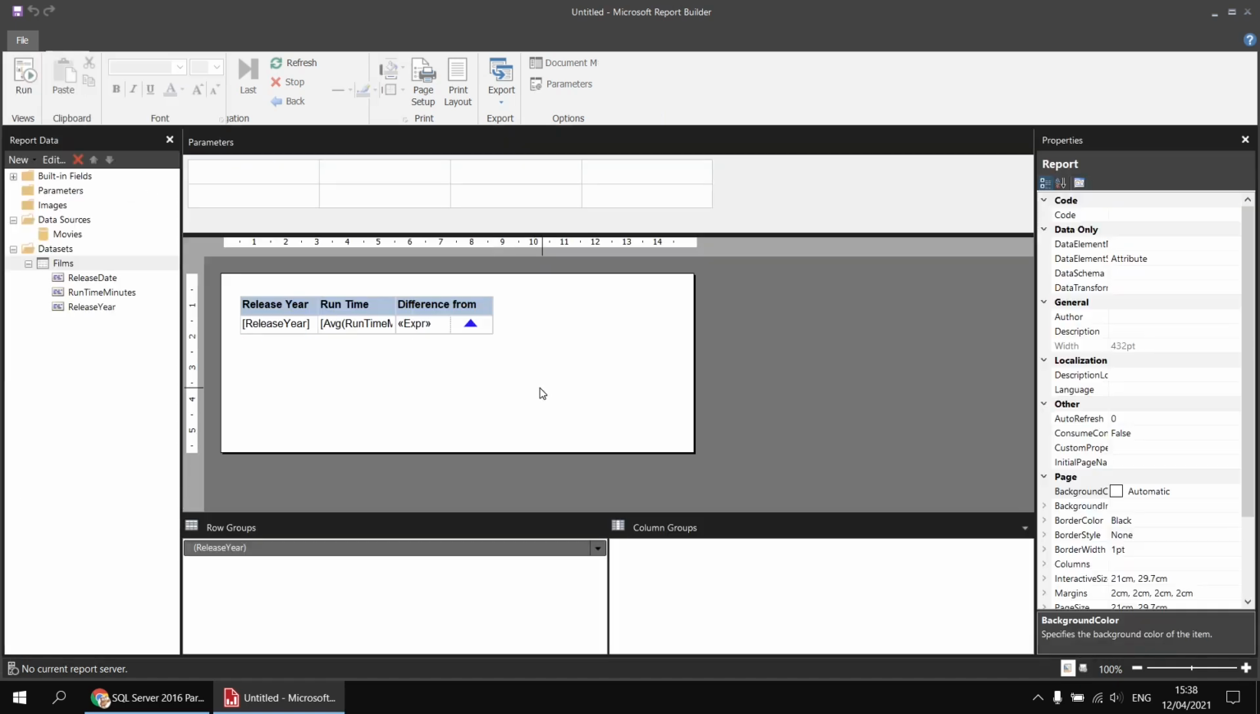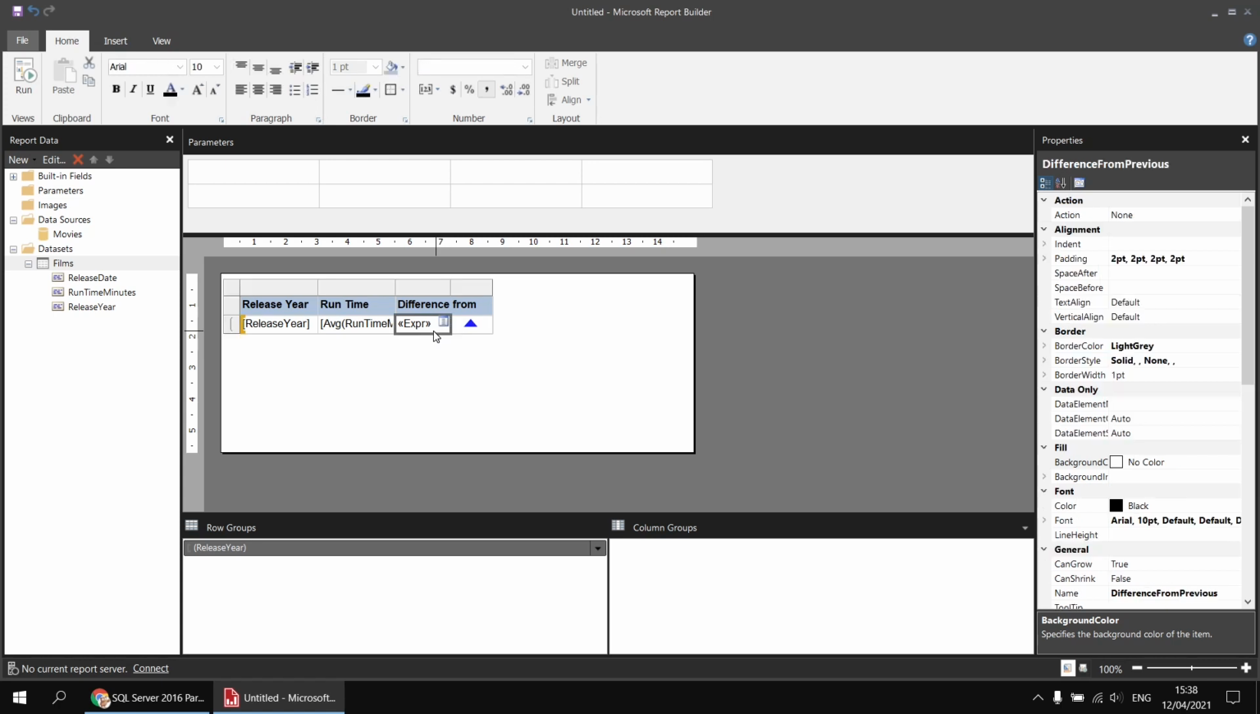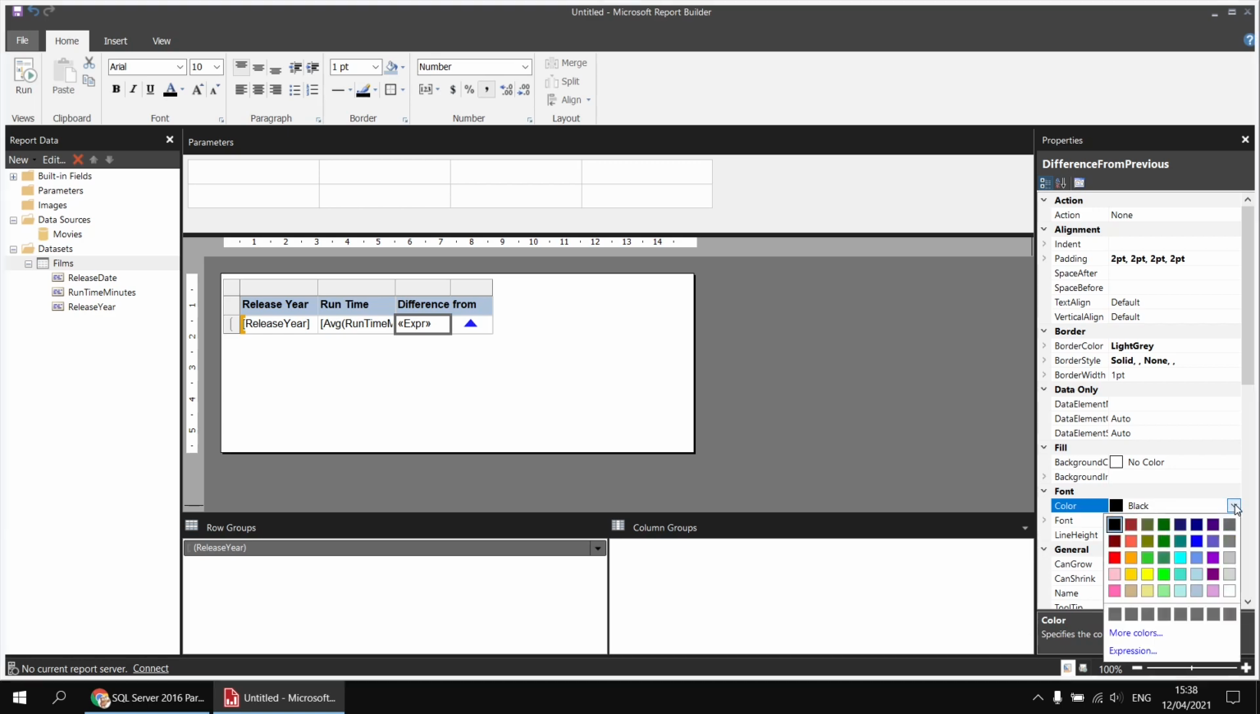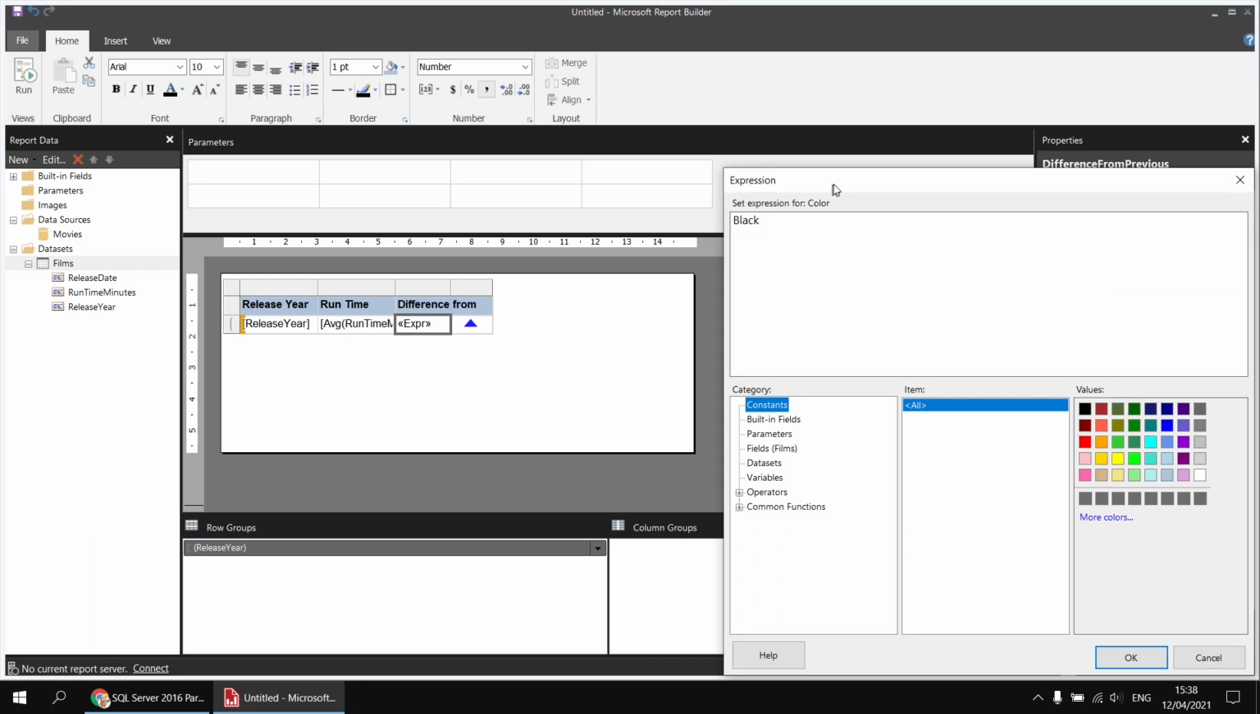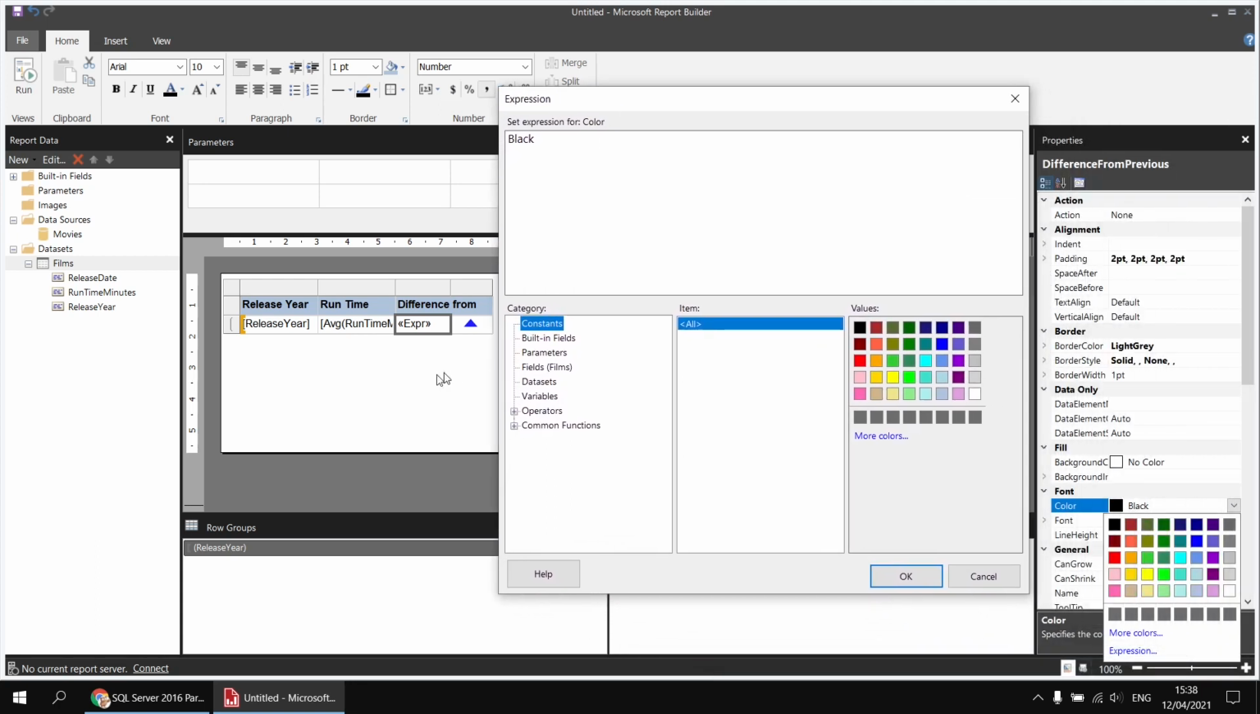To do that, let's head back to the design view, and I'm going to select the cell containing that expression and then head over to the properties window and find the font colour property, click on the drop down arrow next to the colour black and then choose expression. Here I've got 3 conditions to test. I want to check if the value of that cell is either greater than 0, less than 0 or equal to 0 and produce the correct colour font.